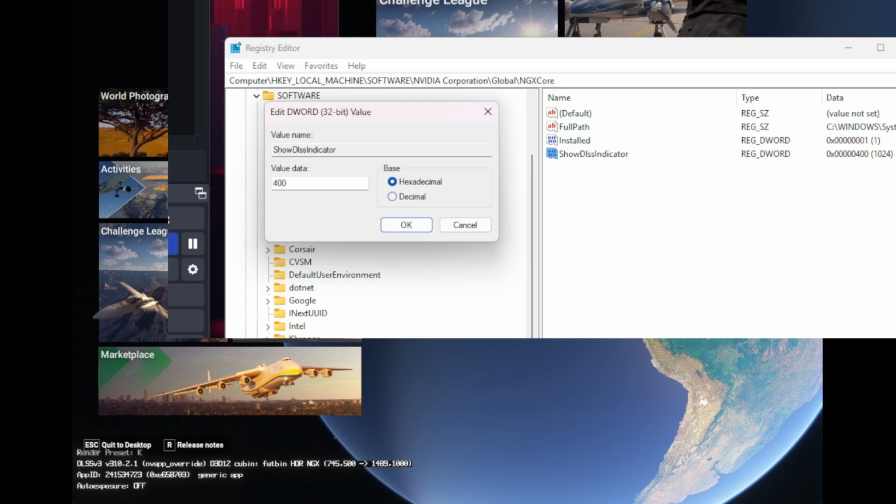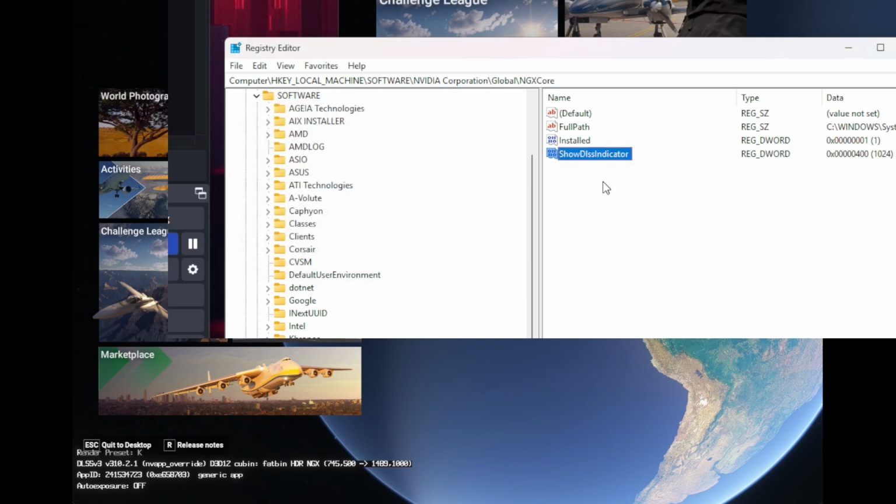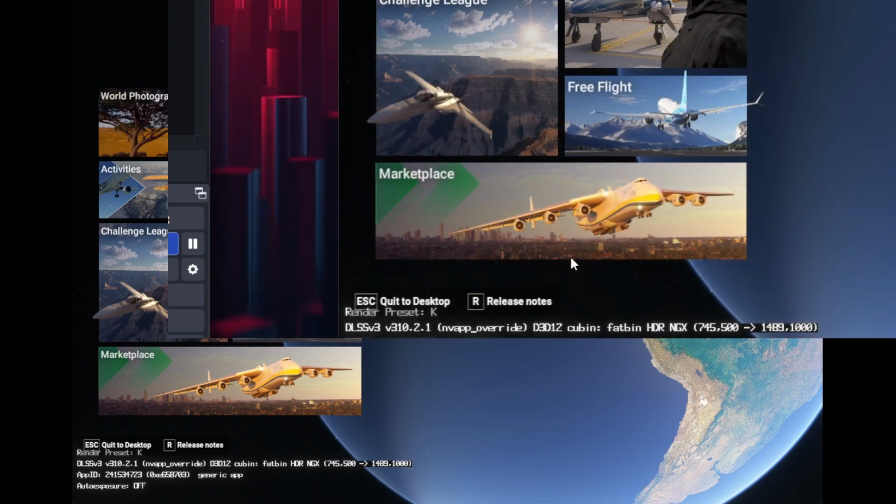0x400. Use decimal just in case, 1024 here. You click OK, and this entry in the registry at the Nvidia driver here will give you this information in MSFS and other games.